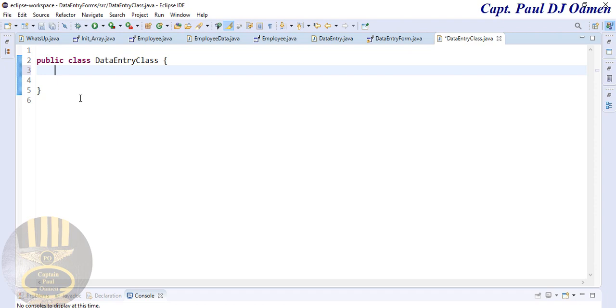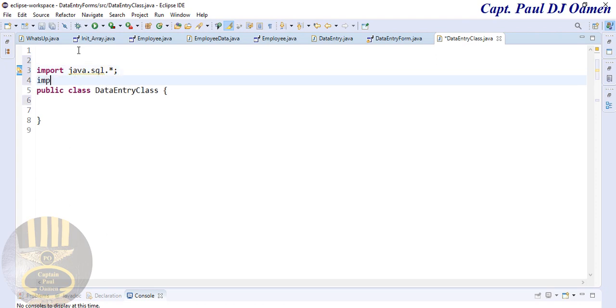Right in here in the class, the first thing I would like to do is link the class straight to the database. But before I go any further, let's do one thing. Come right up here, and I'm going to call the class immediately. Let's say import java.sql.*, which means I'm importing everything. Now I'm going to import Java Swing as well.